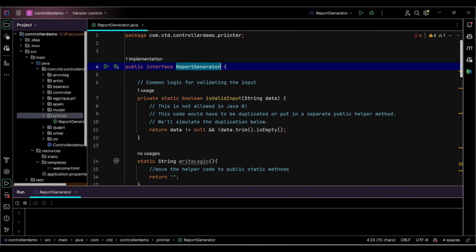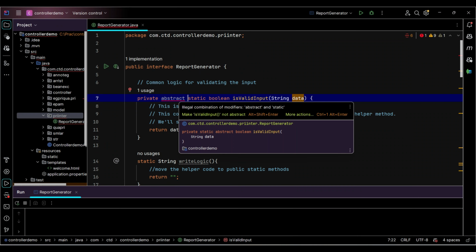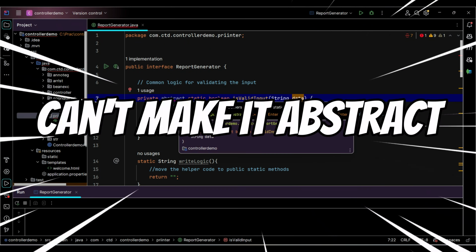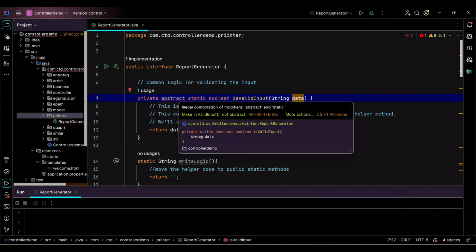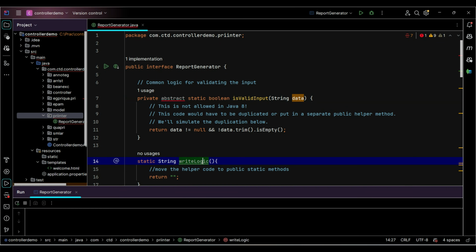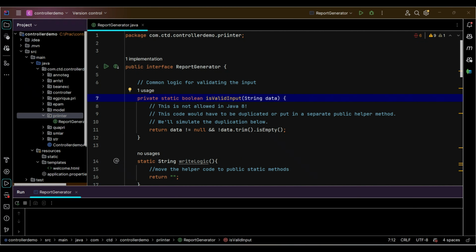Now when you're dealing with a private method, you cannot make it abstract. If you try to make this method abstract, it is illegal with respect to the new Java 9 feature of private interface methods. So this is something you have to make a note of. All these three points you have to ensure are not violated with respect to the Java 9 principle. I hope I was able to explain what a private method is with respect to Java 9, and whether interfaces can have private methods or not.